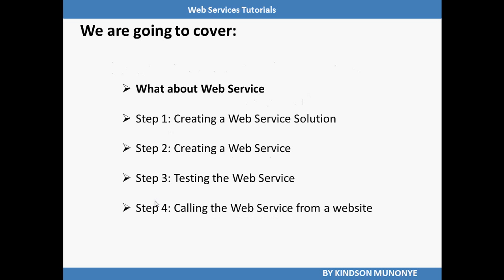So we are going to look at the following 5 areas. The first thing we are going to discuss, I'll give a brief overview of what web services is all about. Try to find my previous tutorial. I discussed REST web services, but here I'm going to give an overview again of what SOAP web services, or what web services generally is all about.